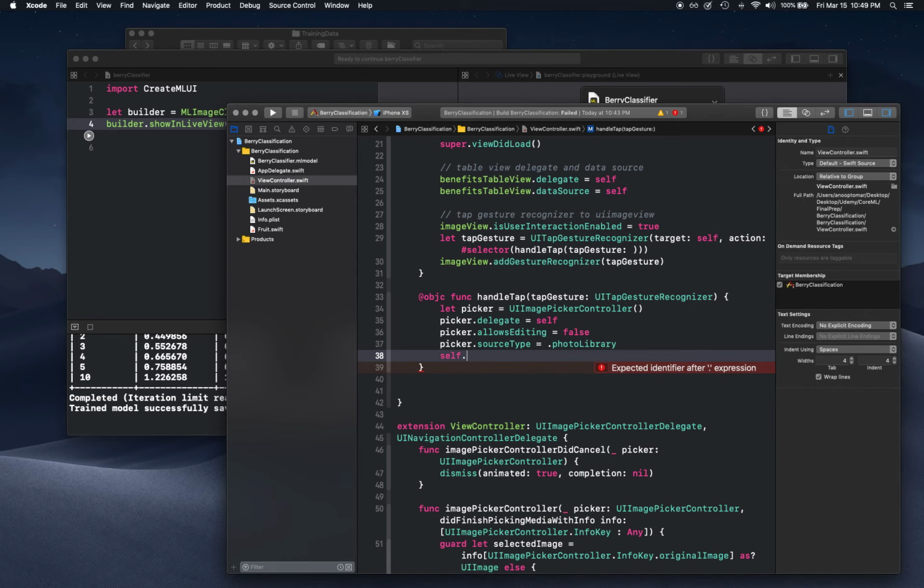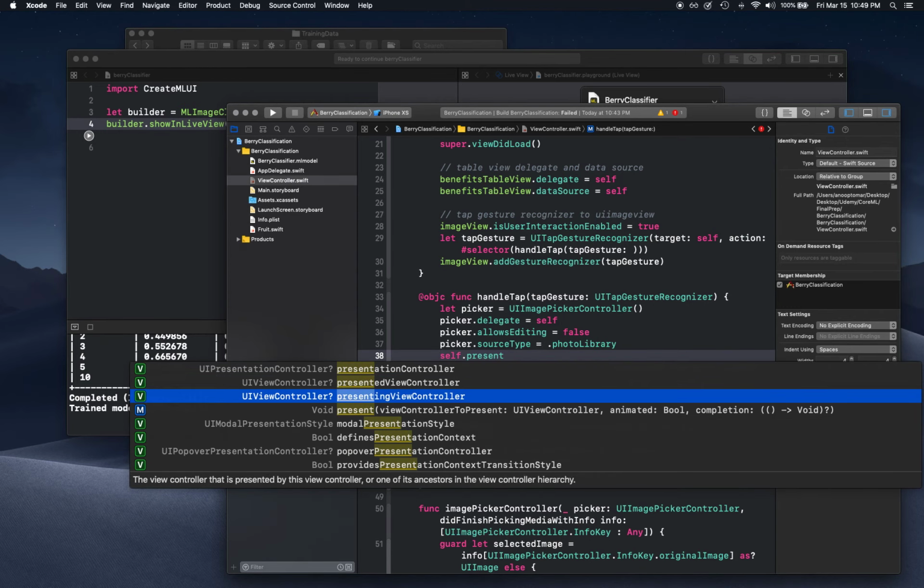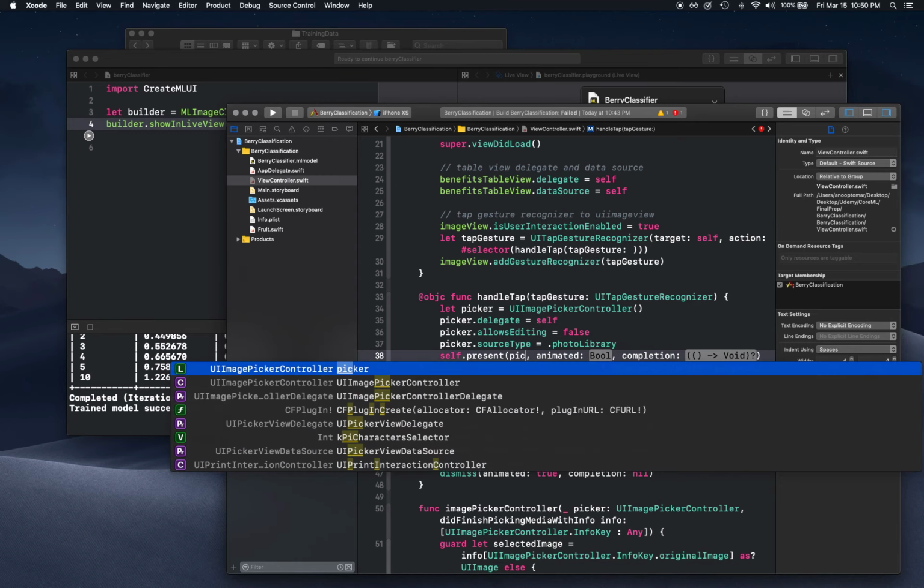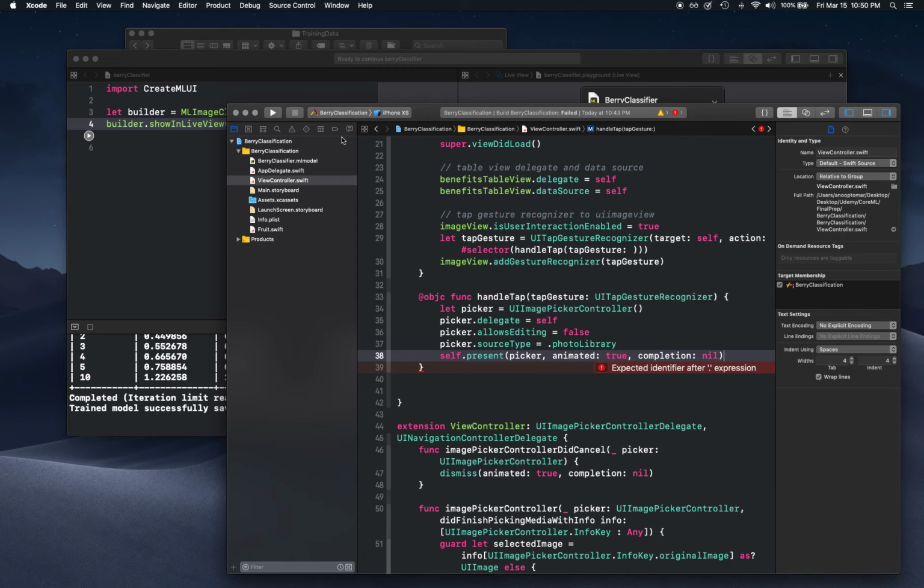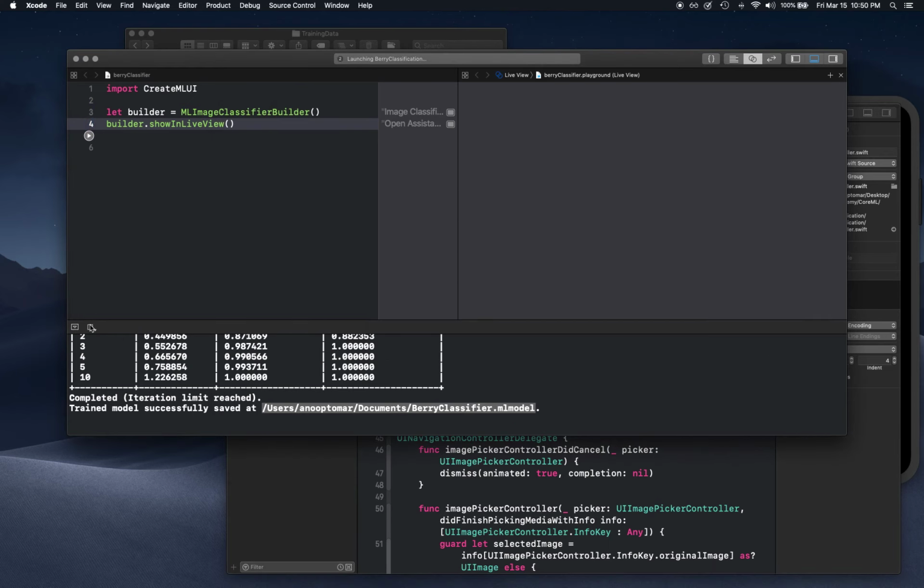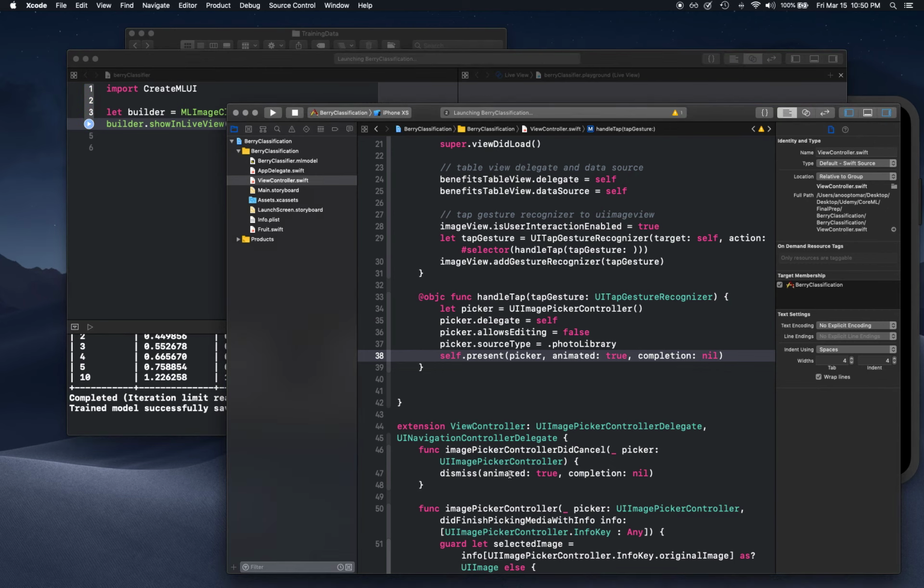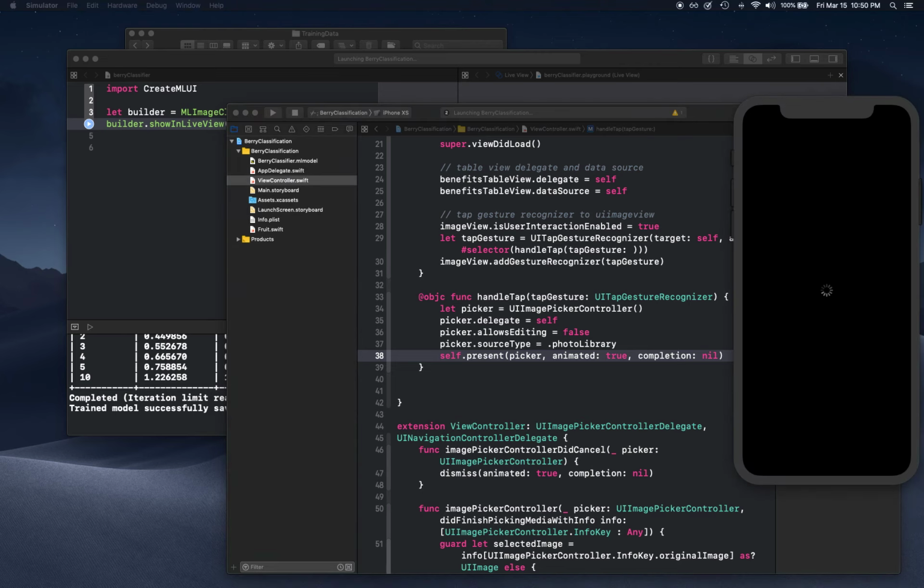All right, then we're going to say self.present, and we're going to present picker, animated true, completion block nil. There we go. What this is going to do is allow us to open the photo gallery, pick an image and show that image inside your image view. Sorry, I was blanking out a bit.